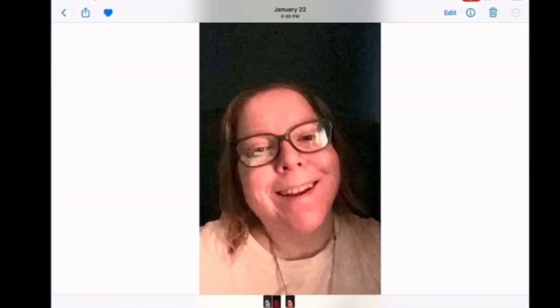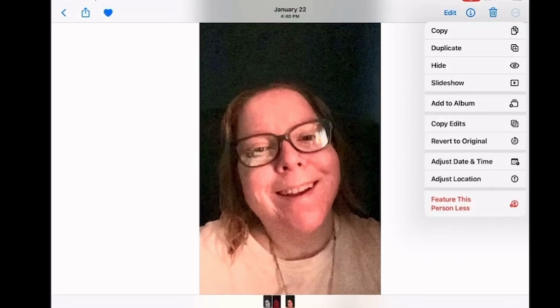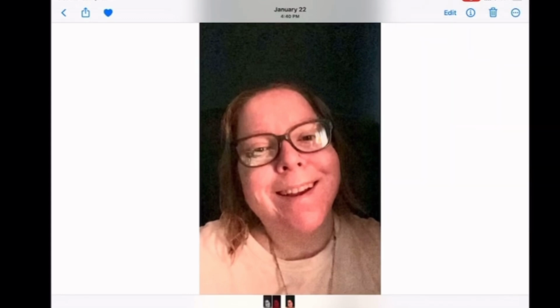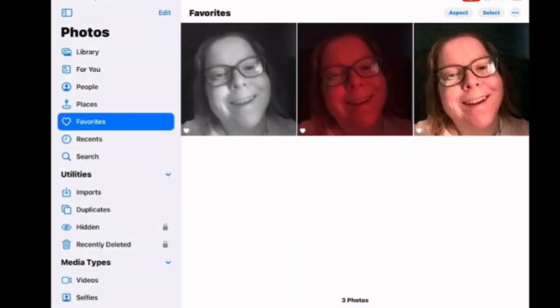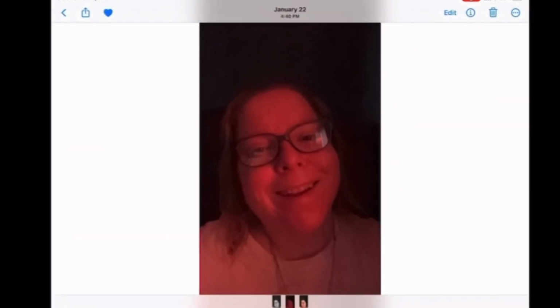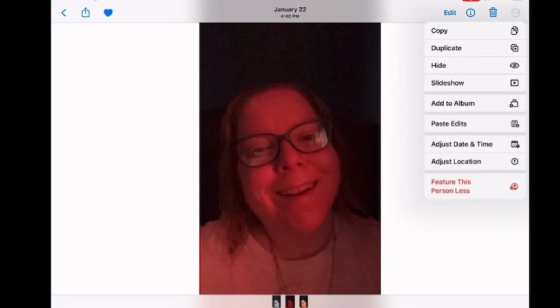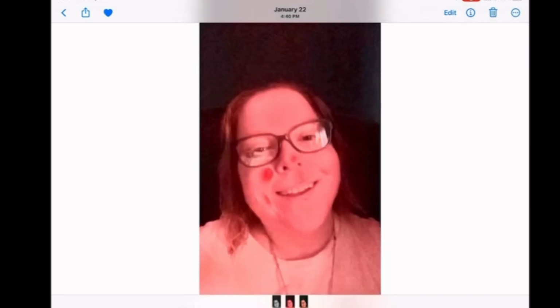Select the photo on the right, tap the 3 dots, and tap on Copy Edits. Then I'll go back to the album view inside my favorites album. Tap on the photo in the middle, which is the original image. Tap the 3 dots, and then tap Paste Edits. In theory, these 2 photos should look exactly the same.